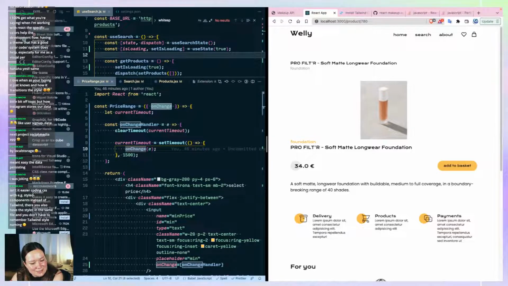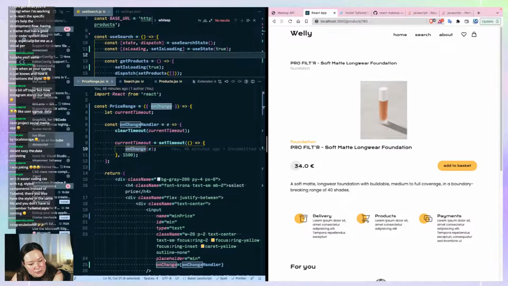Isn't it easier coding CSS with, for example, styled components instead of Tailwind? There you also have the styles in the same file and you don't have to remember Tailwind style naming.